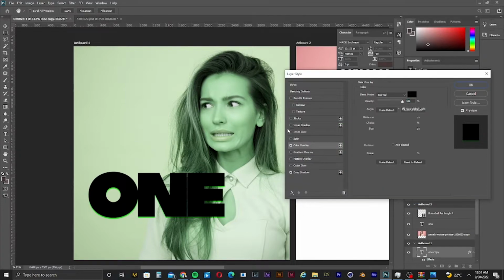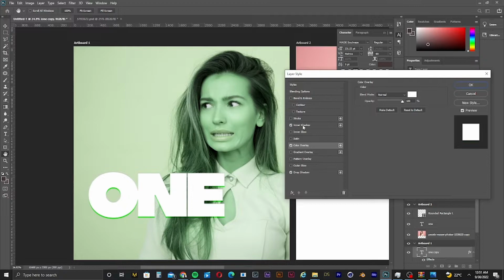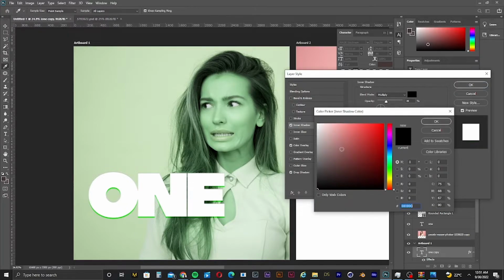Green, you can say inner glow. Okay, we can change our color overlay to white. So let's try and create something. So we say inner glow. We can make our inner glow green.